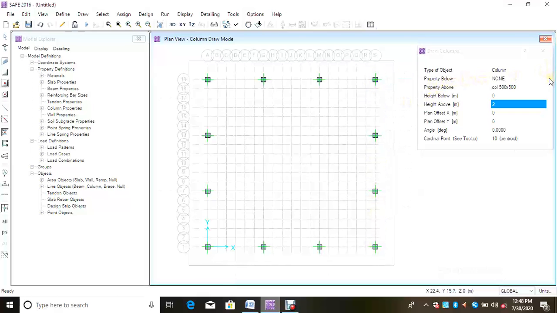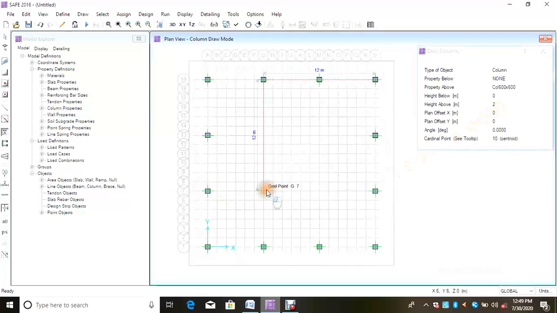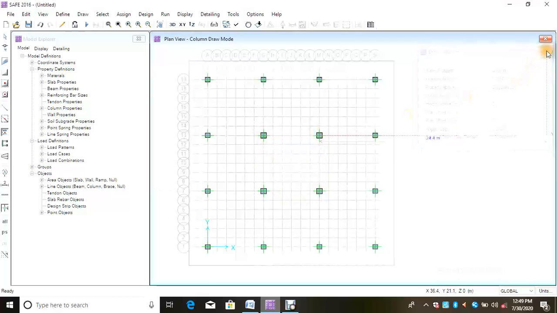Now go to the column properties. Here choose the column as 600 cross 600, height above column 2 meter only. After this draw these columns, C5, C6, C9, C10 and C11. After this close this. Now we have drawn the columns.